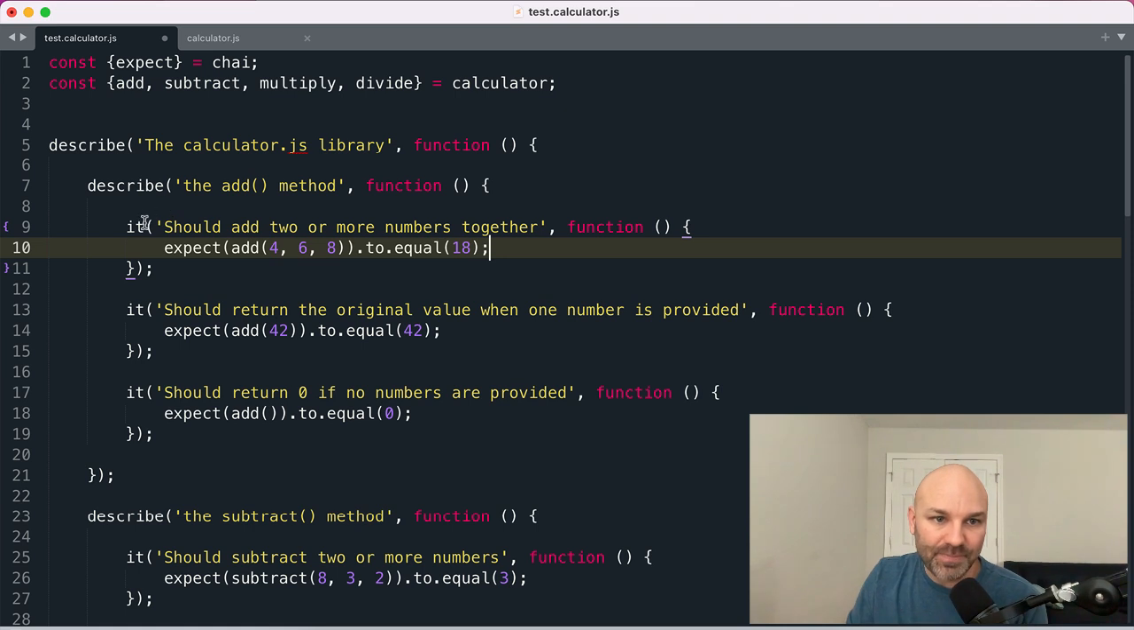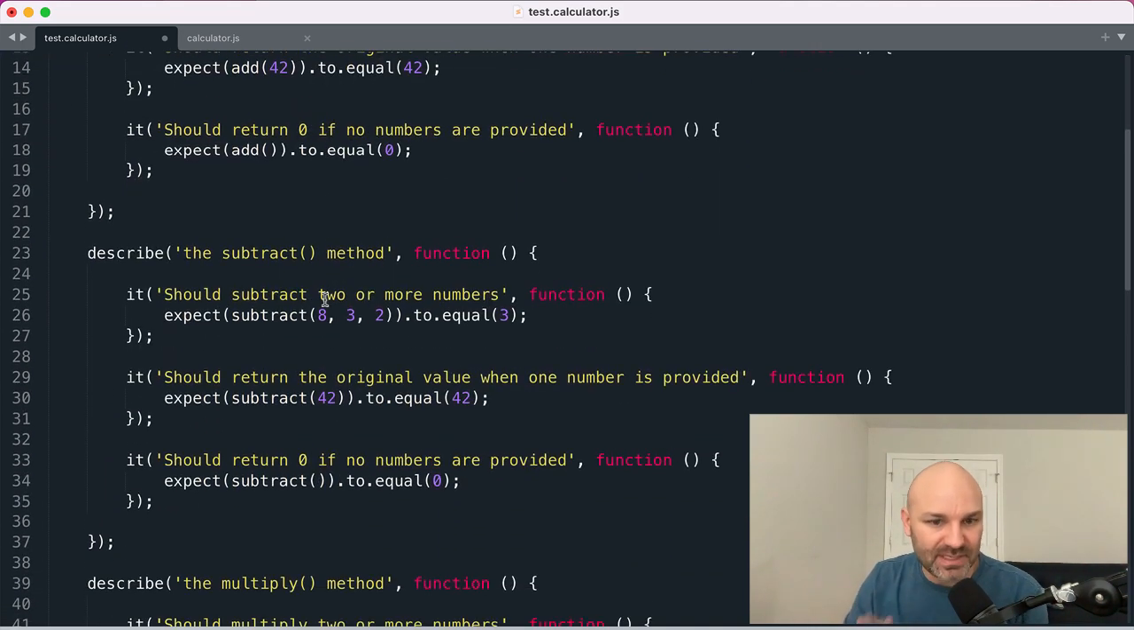And so the expectation is it should add 2 or more numbers together. I expect that when I add 4, 6, and 8, it will equal 18. It should return the original value when only one number is provided. I expect that when I add 42 with no other arguments, it should equal 42. It should return 0 if no numbers are provided. And I expect that when I run the add function with no arguments, the output should equal 0. And you can see I've repeated that with all of my different tests.